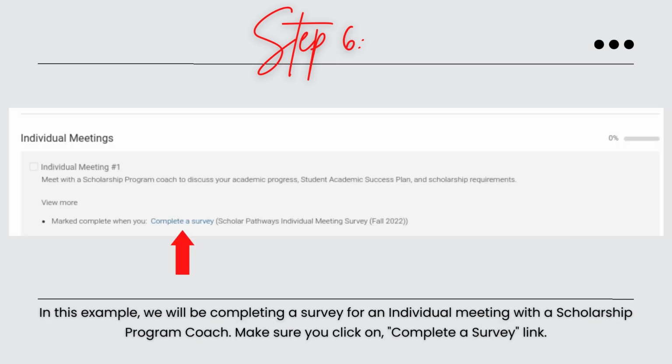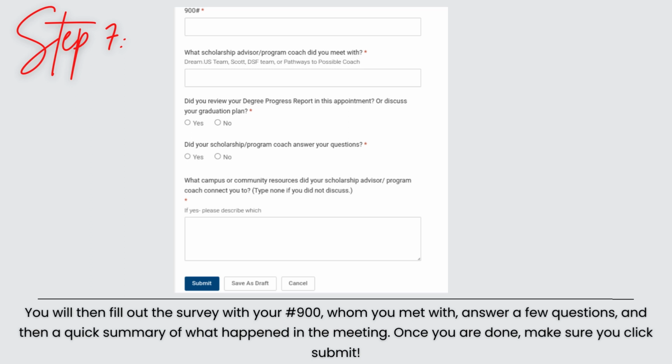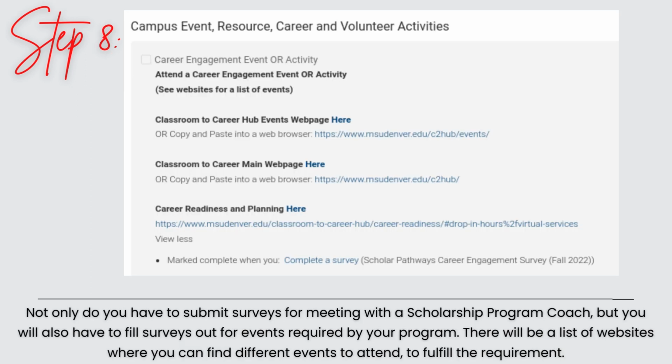In this example, we will be completing a survey for an individual meeting with the scholarship program coach. Make sure you click on the Complete a Survey link. You will then fill out the survey with your 900 number, whom you met with, answer a few questions, and then a quick summary of what happened in the meeting. Once you are done, make sure you click Submit.